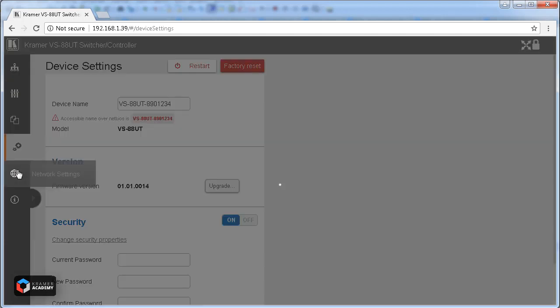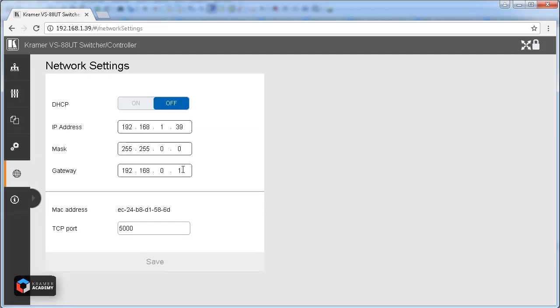The fifth page is for configuring network settings. Here you can change the device's IP address to another static IP address or enable DHCP. The control port of the device can also be configured here.